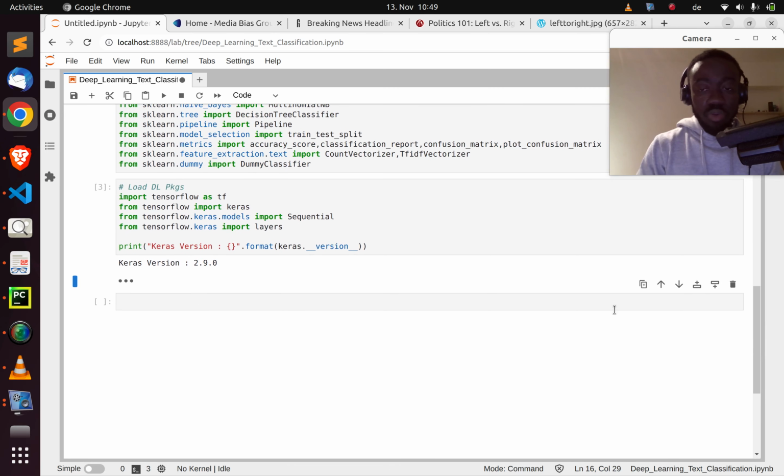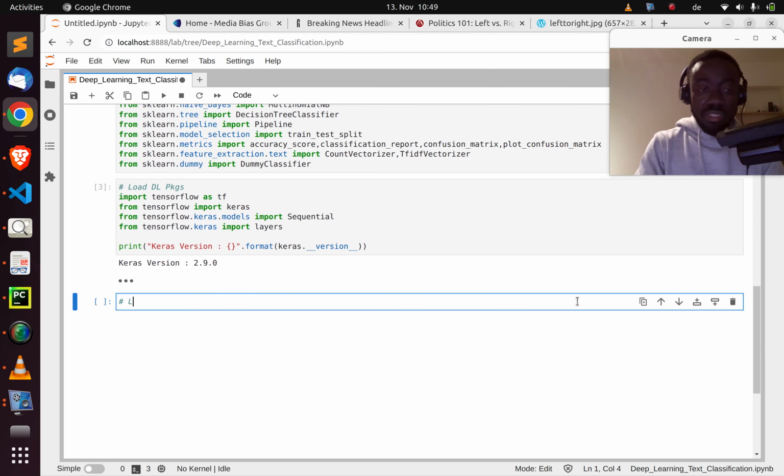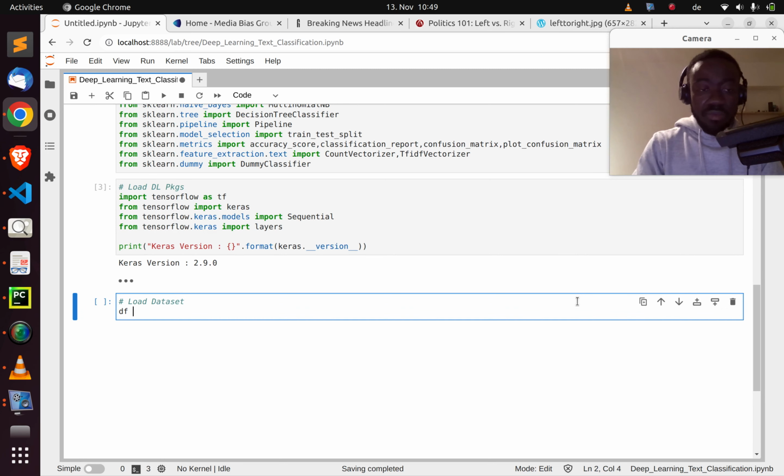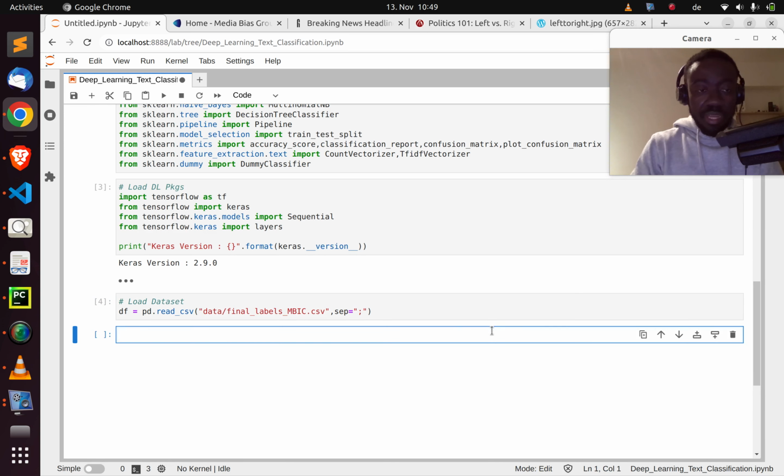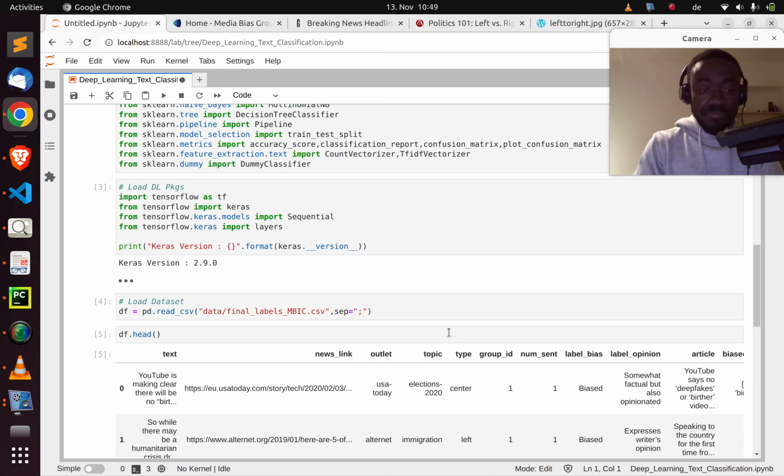First of all, I'm going to load my dataset. So we load the dataset. It's going to be df equals pd.read_csv. Inside here I have my data, and inside my data I have my dataset here. This dataset is semicolon separated, so I have to put that here. And now if I go back and check it out, we can see our dataset.